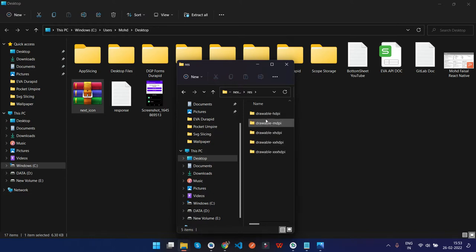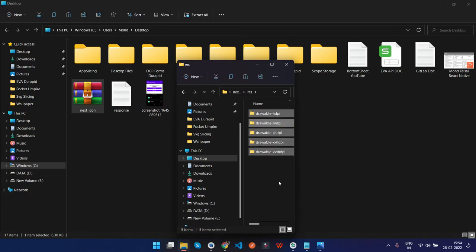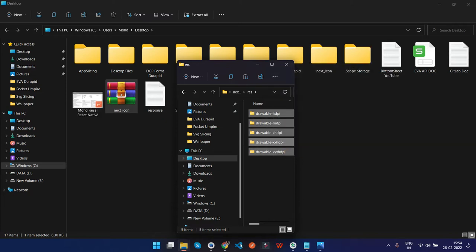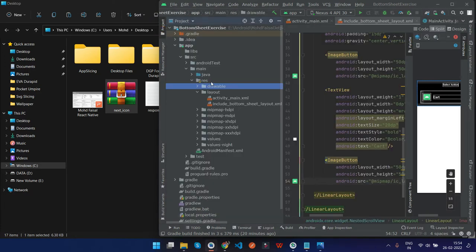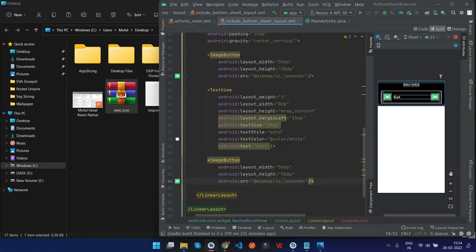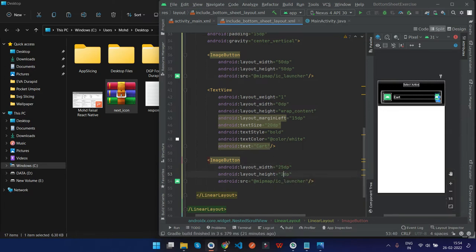Now just open. Select all. Select copy. Now go to your Android Studio. Select projects. Select resource and paste it. We have done successfully. That's a quick one, bro. So continue with our UI section.